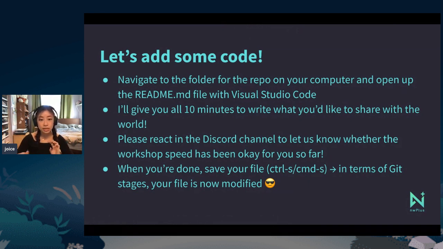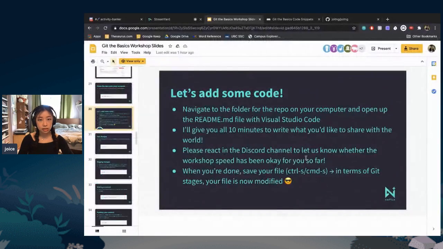One thing is that one of the TAs is going to do a little thing to gauge how the workshop speed has been going for you so far. And also this is a good time, 10 minutes is a really good time to catch up if you're behind, and ask any questions if you have any. So when you're done, make sure to save your file, and I'll get back to you in 10 minutes. I'm just going to stop sharing my screen, and I'm going to check the Discord for anything.